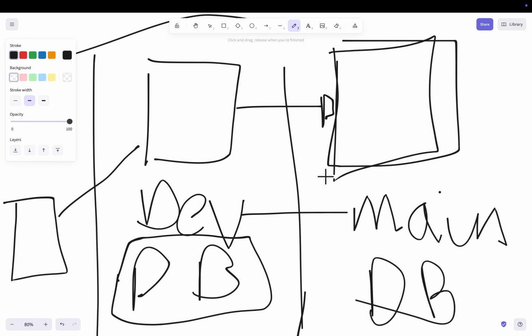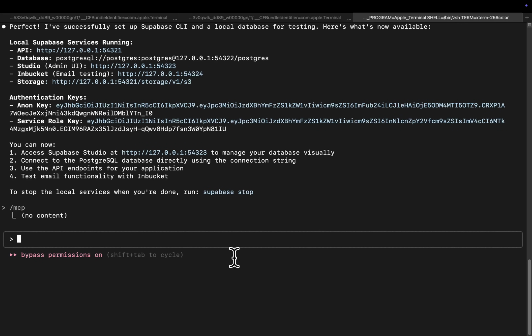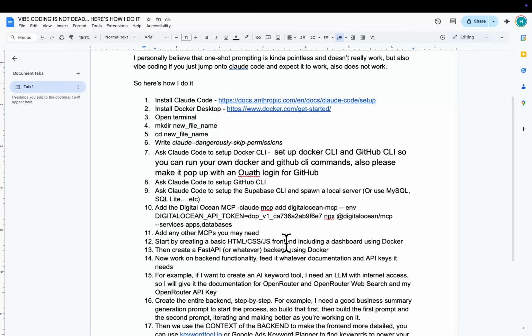So you can also add any other MCPs. I'm not going to be adding any other MCPs. That's all we need.